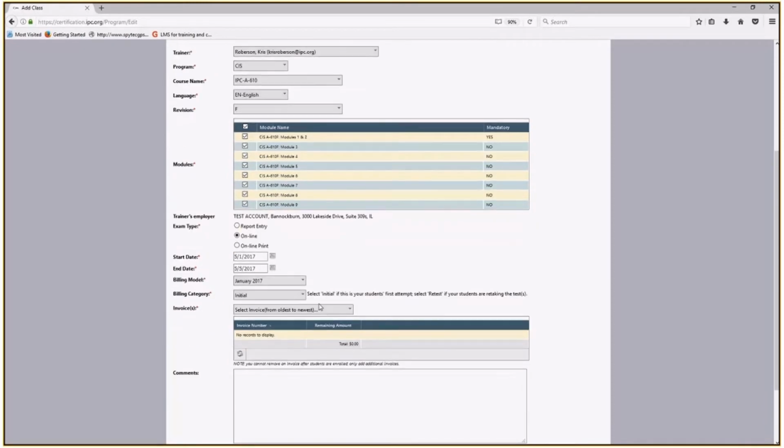Next, indicate whether this is an initial exam or a retest. An initial attempt is one in which the student is making his or her first attempt or the first included retest for a particular module. An initial attempt can be for certification or recertification of a certificate.